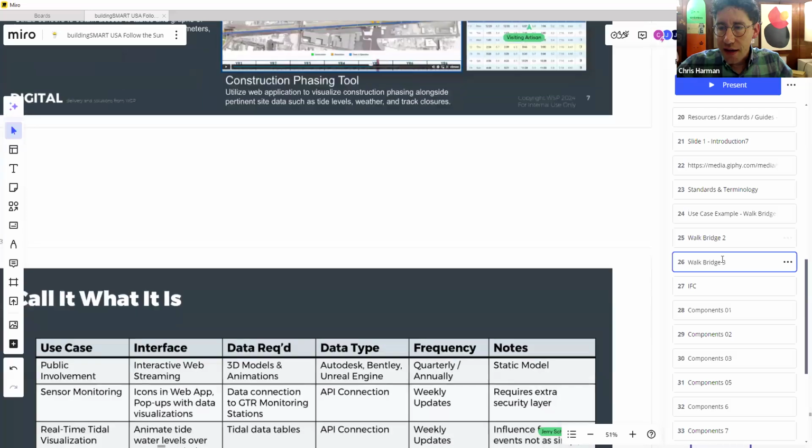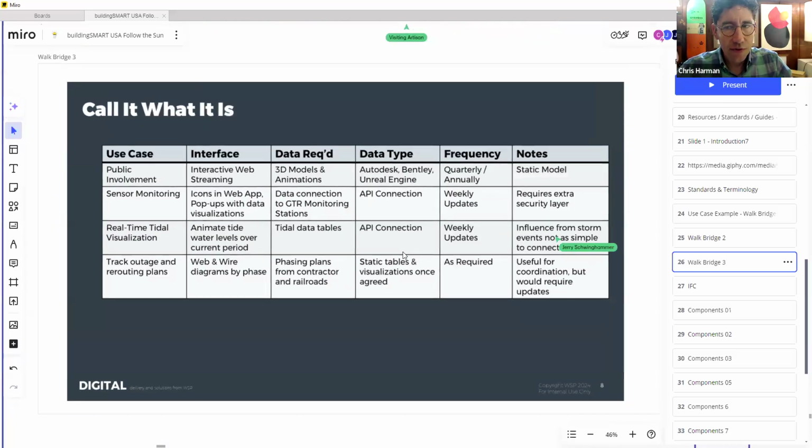So what that ended up looking like in reality was a series of use cases, and then how are we going to get there? For the public involvement tool, what was the interface? How do they want to interact with it? What data was required? When we need the 3D models and animations, what data types do we have? It's going to be Autodesk, a mix of Bentley and Unreal Engine. What frequency? How often are you going to update this? What nodes do we have? Static models, right? We actually have a much longer list that we implemented for this, but this was the thinking.